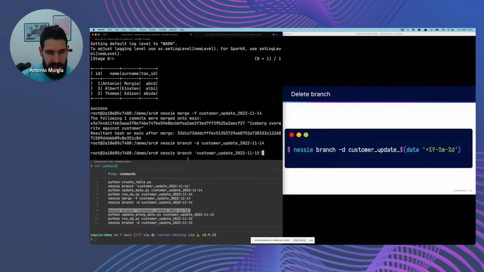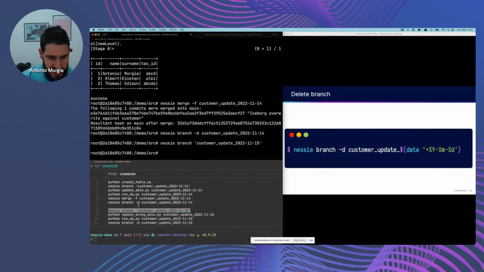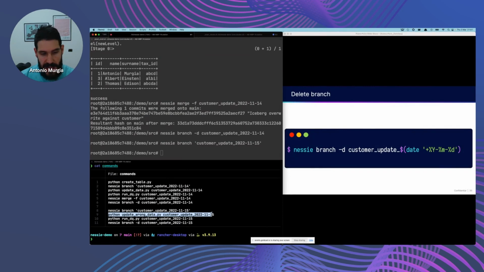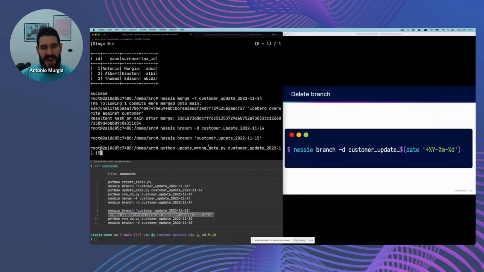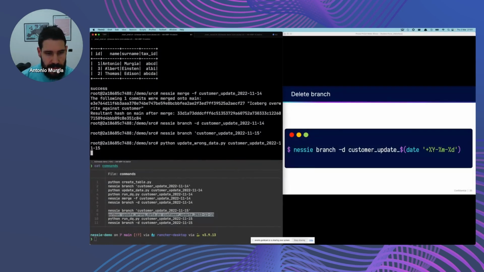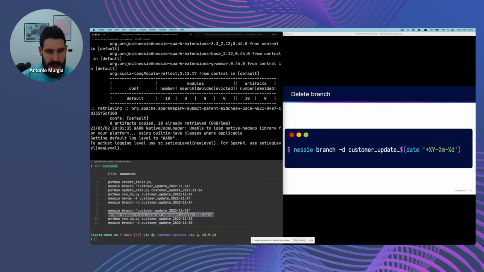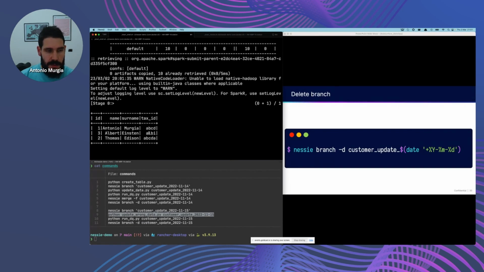So, another day, another run of the pipeline. Let's go ahead, create a new branch, and let's update our data set with some wrong data. I'm doing it on purpose, obviously. And as we can see in a while, we will have now 4 rows.